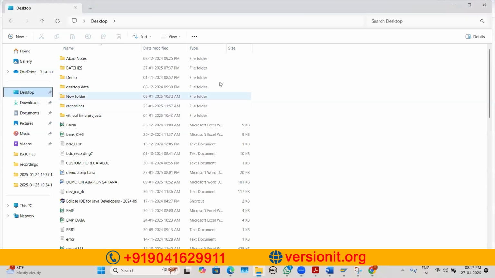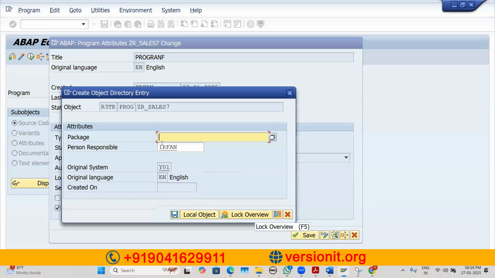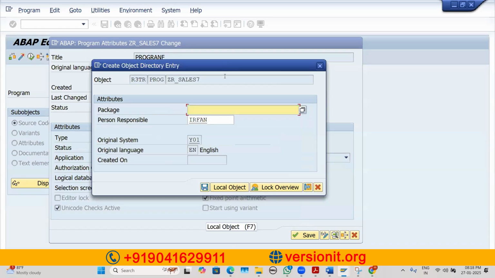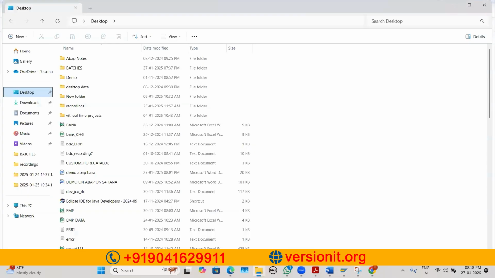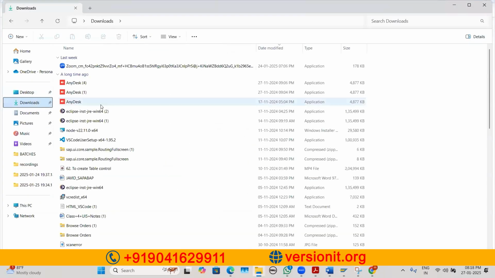Similarly, here also it will ask you for a folder, and that folder is called what here? Package. So we need to give the package. And one more point: if you do not have a folder, if you download something, where will it go and sit, all of you?